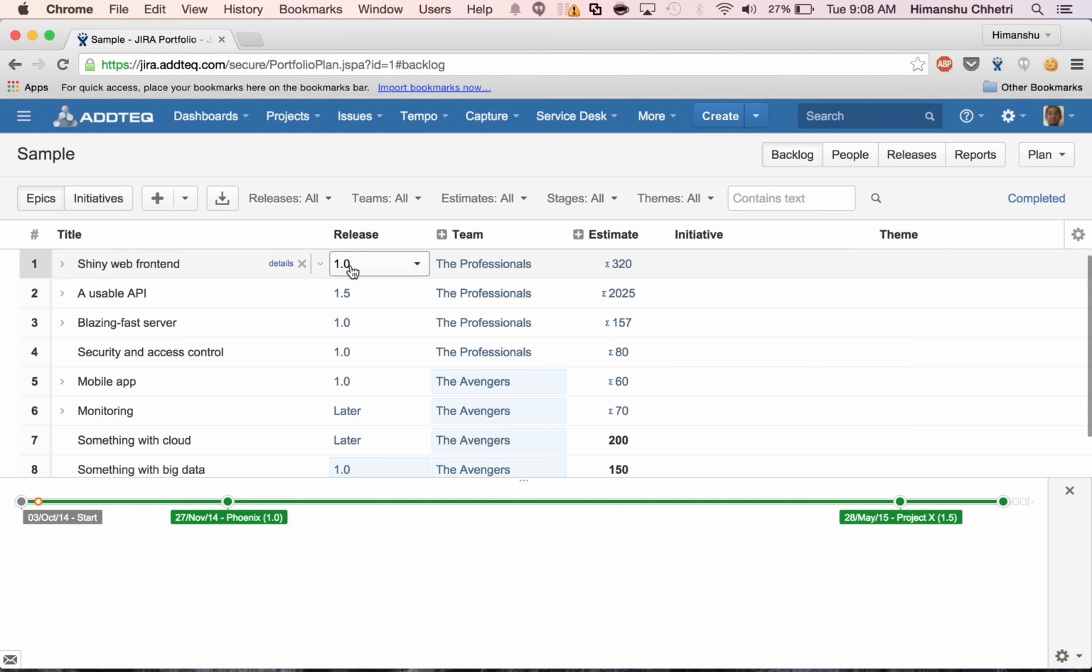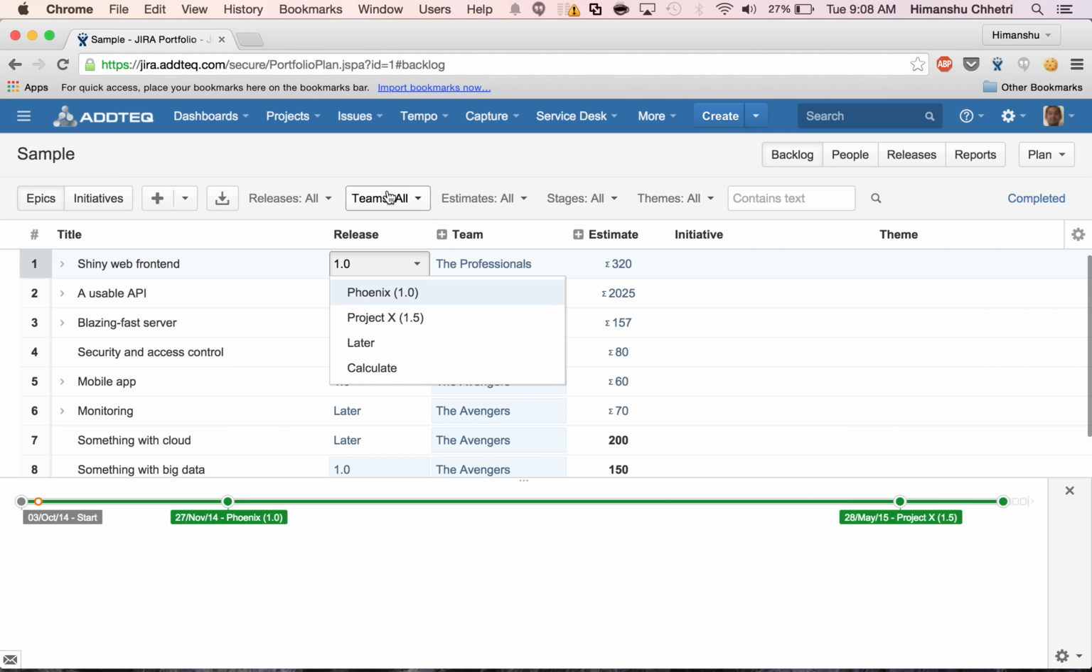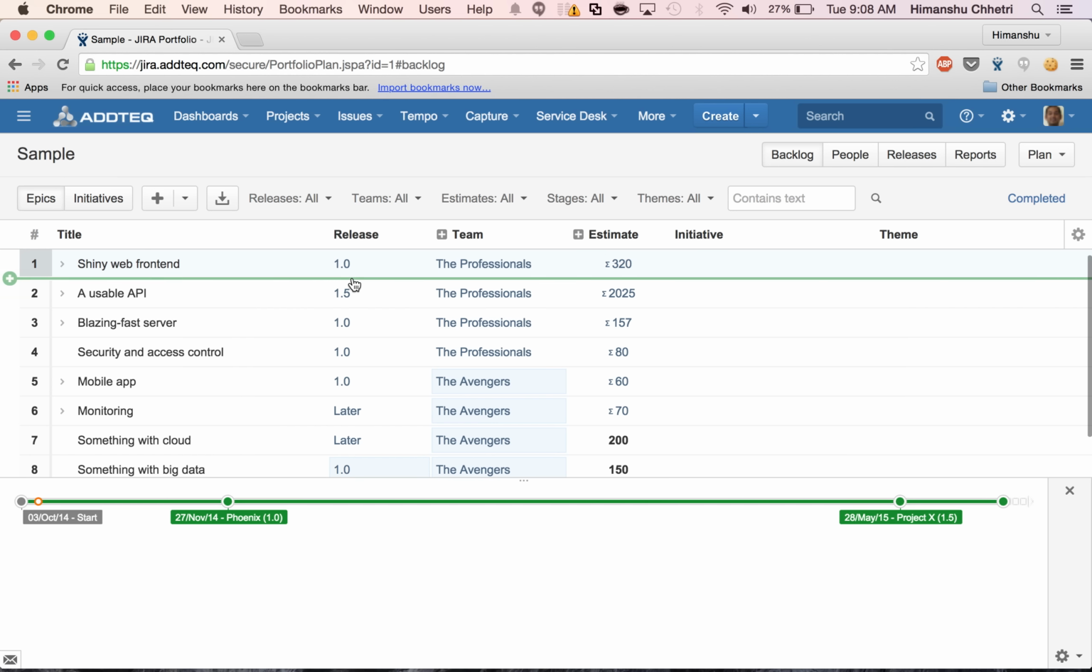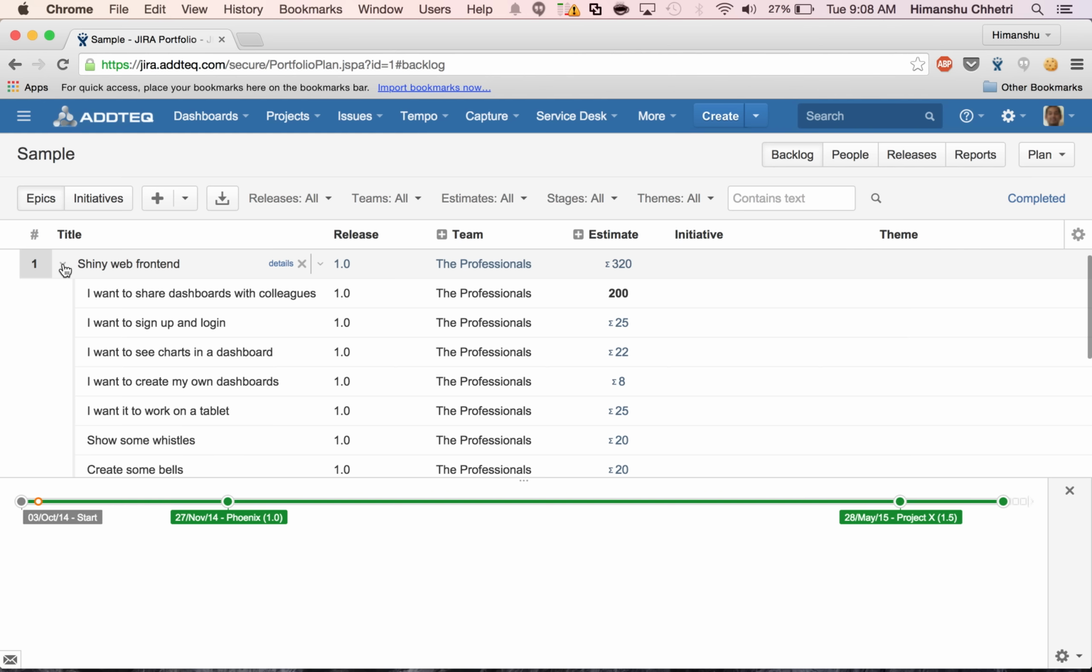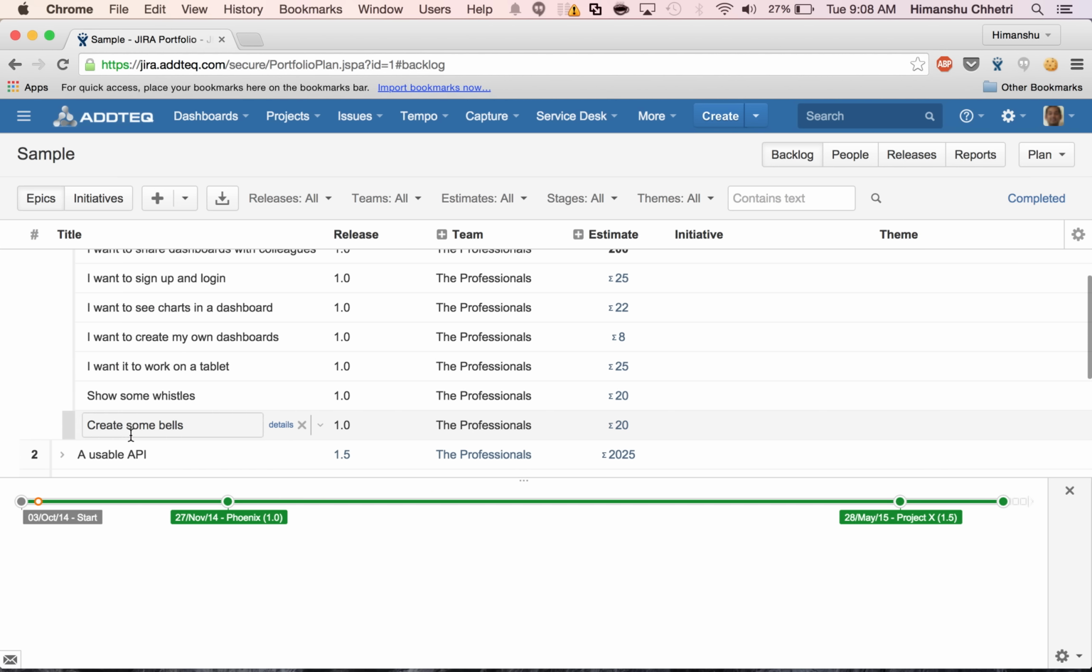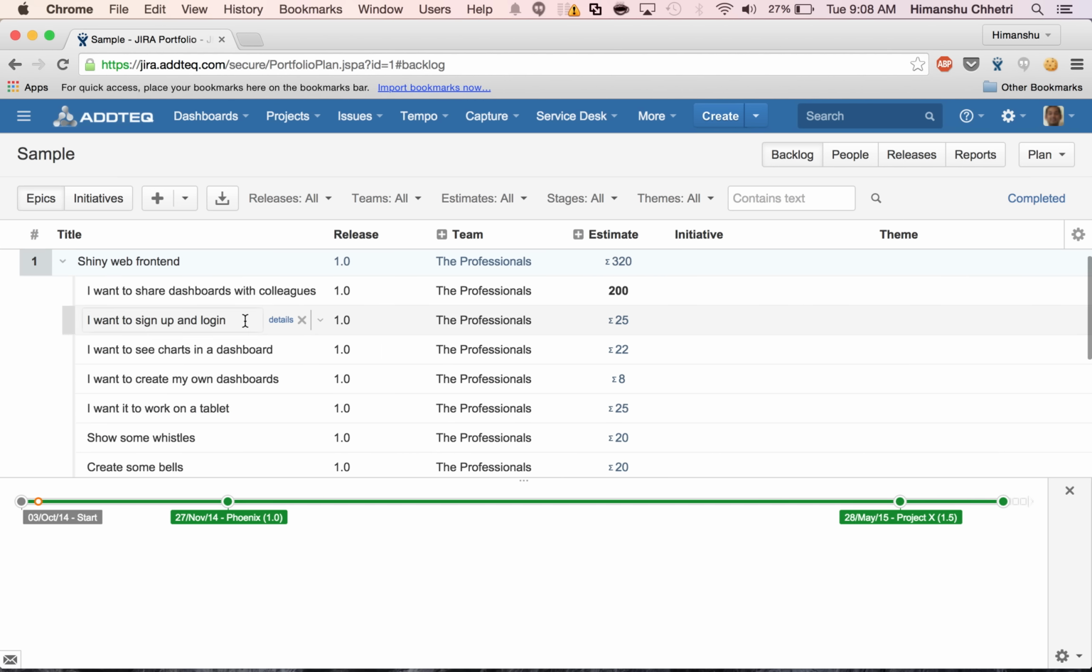And for each epic, we can select the release that they will be part of. And when we expand a particular epic, we can see that there are user stories within each epic. We also have the option to add any additional stories. And each story also has the estimate available. So for instance, we have a story related to the feature of being able to share dashboards, and we can see that the estimate is 200 hours.